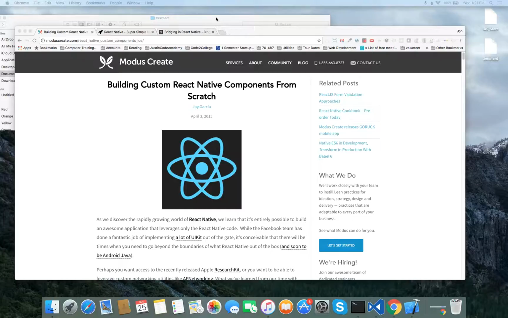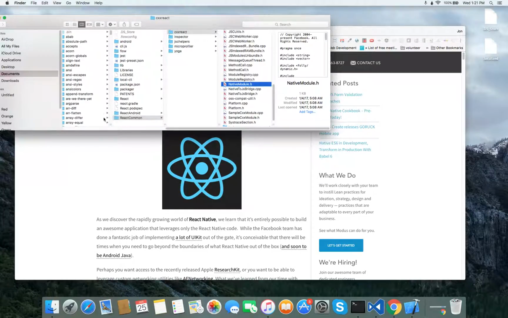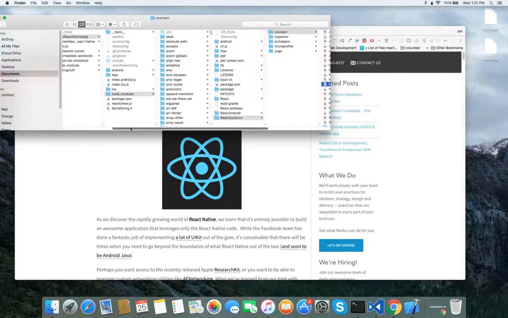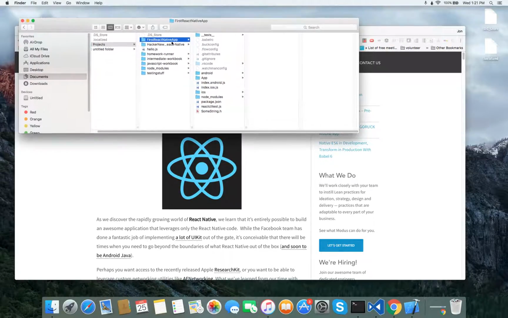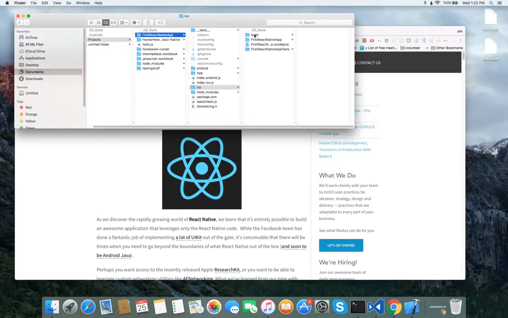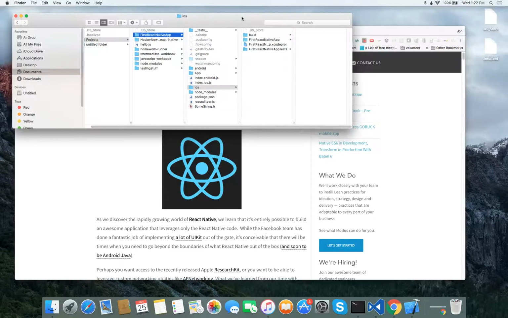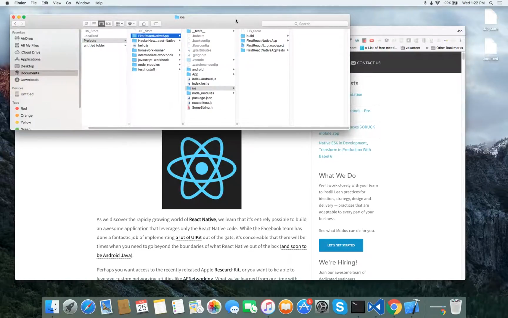So first off, as always, we need to find out where our installation of our app is. So continuing on from the previous video, I just made this first React Native app. And inside of that is an iOS folder. This is where the actual iOS build files are, the Xcode project, and everything to build the native code or the native application for iOS.